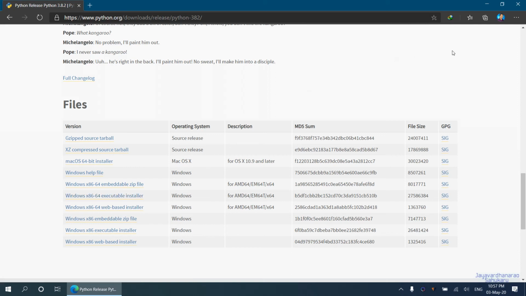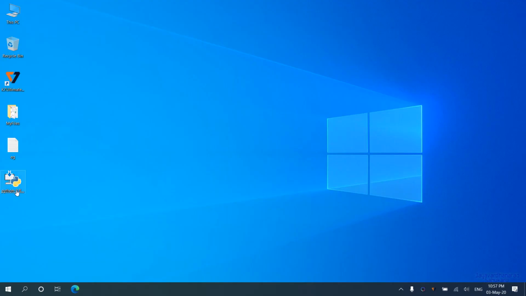As I have already downloaded the binary, I am not downloading that file again. So I am closing this browser. Okay, this is my downloaded file. Now I am installing this file in my system. So just double click on it.